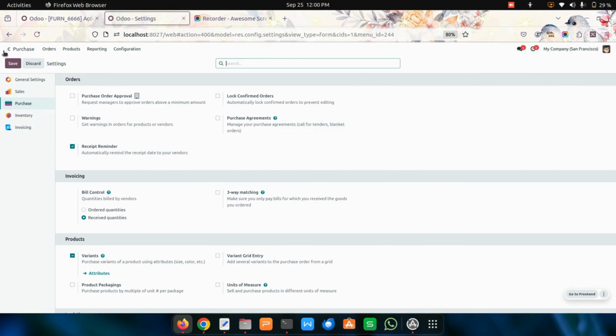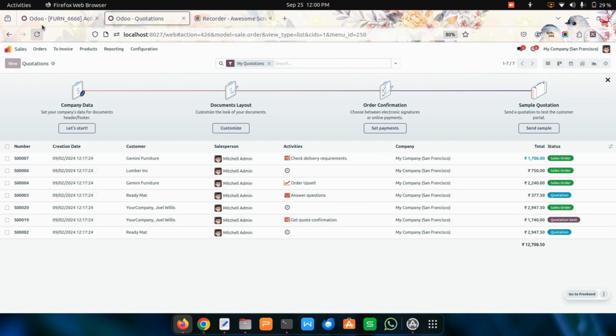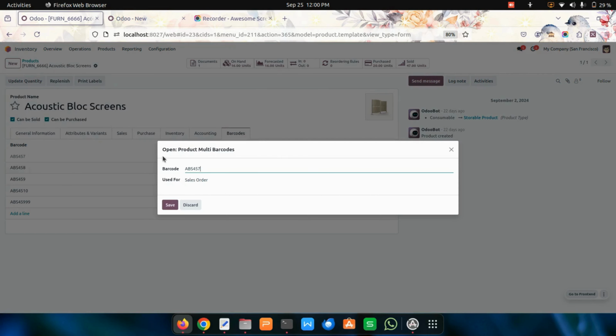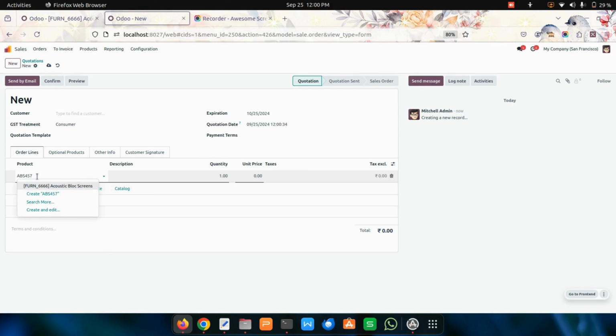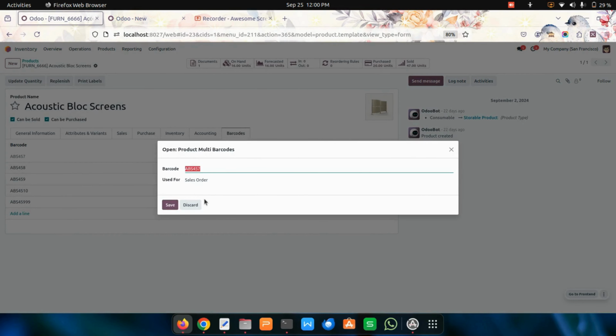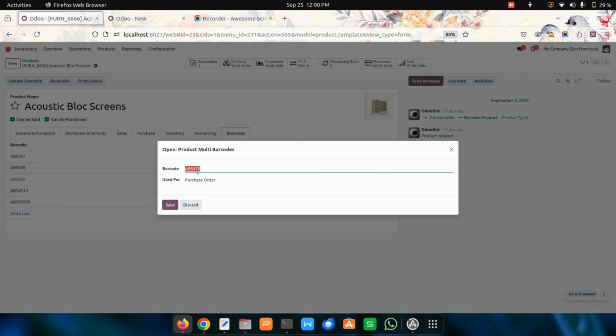Now let's check for sales first. Let's create a new sales order. Here let me copy the barcode which we have added. Now I'm adding the product, and it will automatically fetch because we have added it. This is for the sales order. Now let's copy the one which we added for purchase. Here I'm copying the purchase barcode.